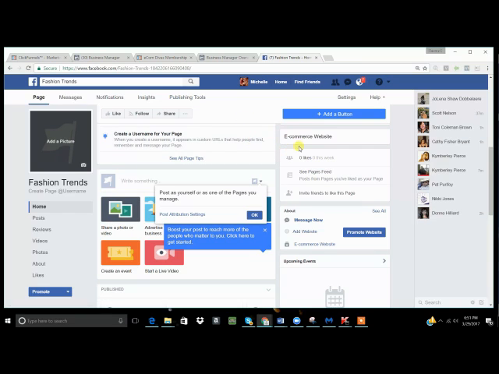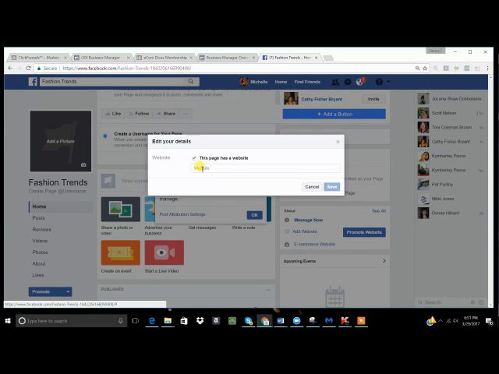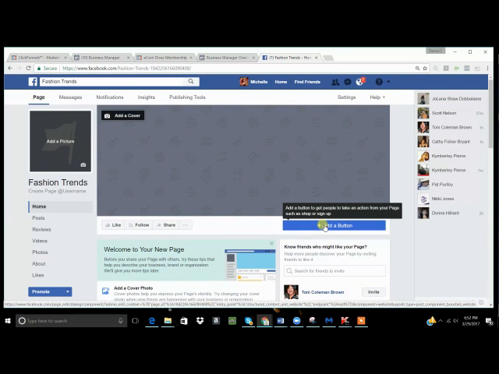The other thing that you want to look at is right here, adding in your website, because if people read this, you want them to go to your fashiontrends.com site. So you're going to type that in there and you're going to save. I'm going to cancel out for now. The other thing you want to edit is right here, add a button. Add a button to get people to take action from your page, such as a shop or a sign up.